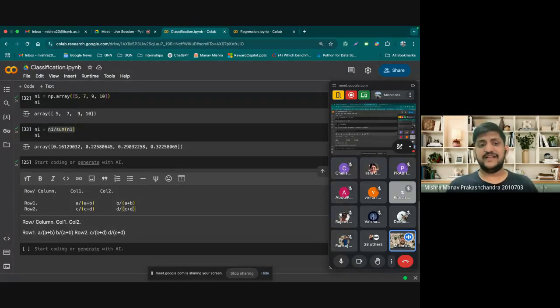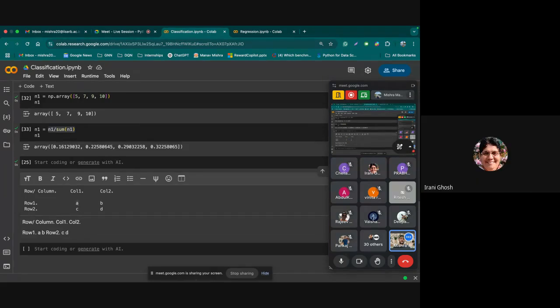What it means is that I am considering all rows as individual probability distributions. Basically, row one should sum up to one, row two should sum up to one, and so on. So this is for normalize equal to index. Similarly, if I do normalize equal to columns, what would happen? I'm normalizing all columns. What do I mean by normalize columns? The first column sum will come as 1: A upon A plus C, C upon A plus C, then B upon B plus D, D upon B plus D.